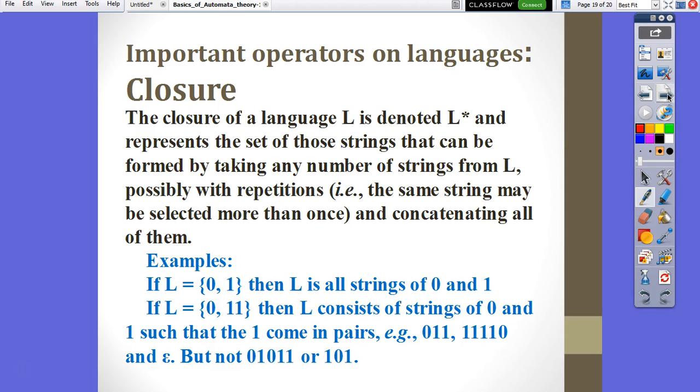This is how concatenation of languages takes place. Another important operator of language is closure. The closure of any language L is denoted by L star. Similarly, the closure of alphabet sigma is denoted by sigma star. The closure of any language L is denoted with L star and represents the set of those strings that can be found by taking any number of strings from L, possibly with repetition.